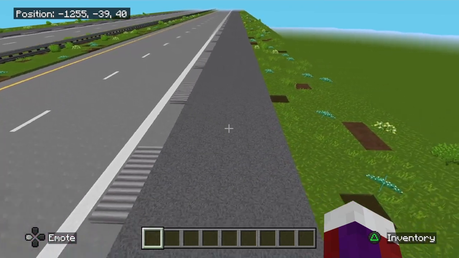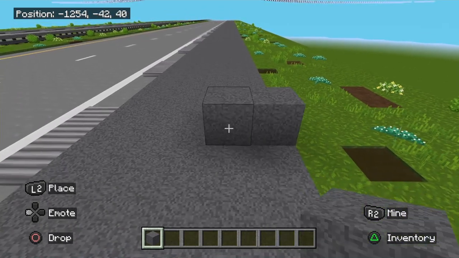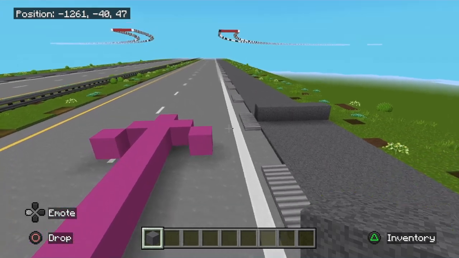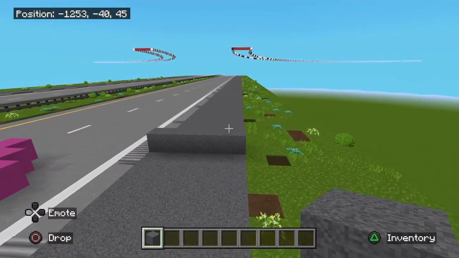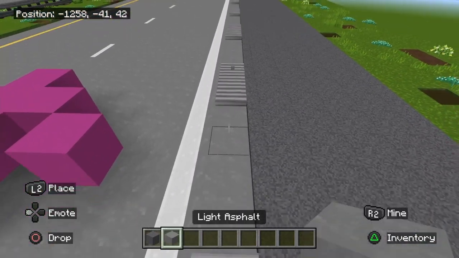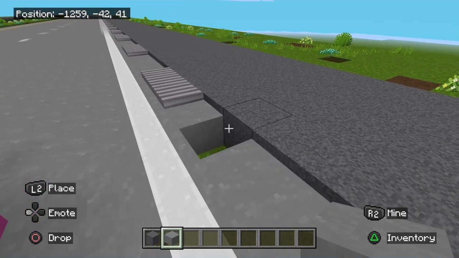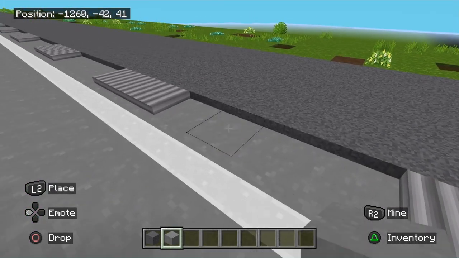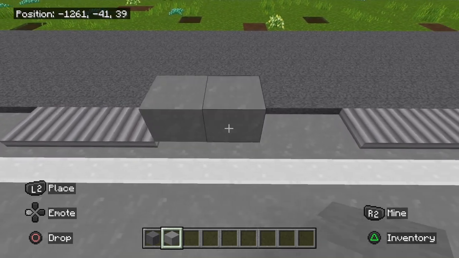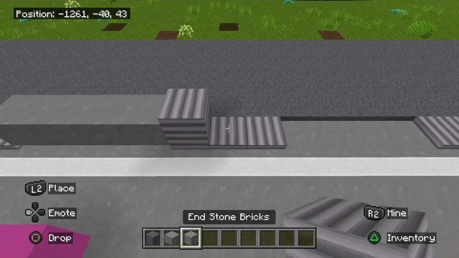Gonna start out with this. I use the gray concrete powder. These are 5 blocks across here. This is used in real life in case somebody's got a flat tire or something, they pull over on this part. And then I have the light asphalt here, as you see. Again, this is in the road add-on. Alright, now here I have 4 blocks, 1, 2, 3, 4. In between these are the end stone bricks.